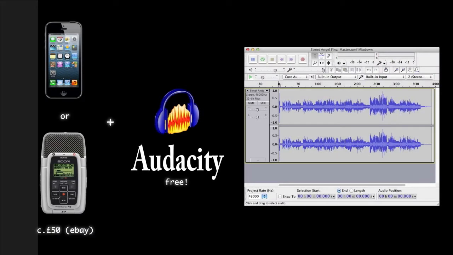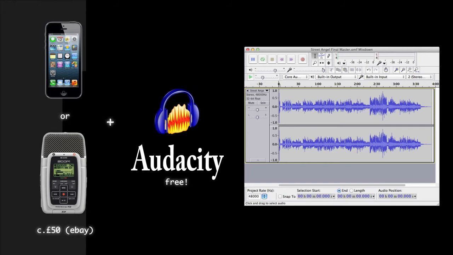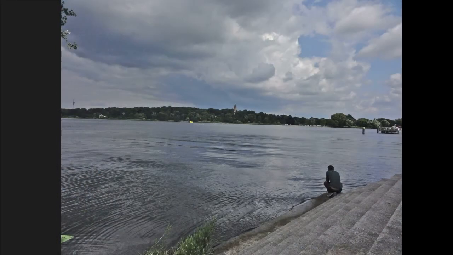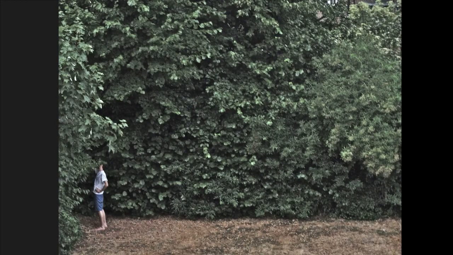So how do you go about recording a real sound effect? Well, you grab your phone or a cheap portable recorder and some editing software and you get out and you record it. It's not really that difficult, and it can be quite rewarding and even fun.